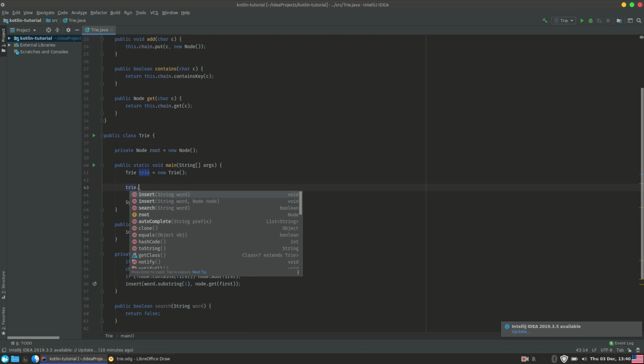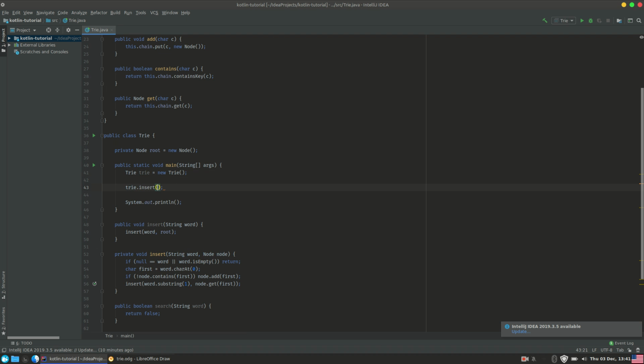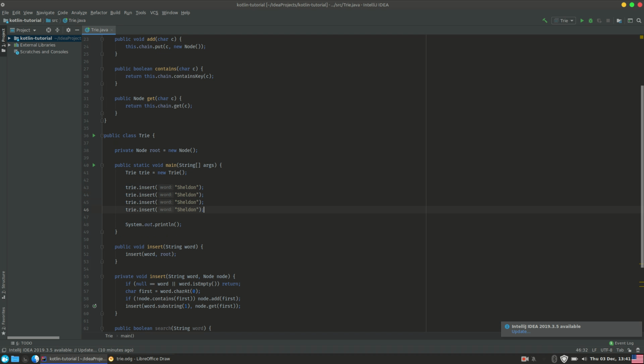So what I'm going to do is insert some words here. Trie dot insert, which I'm going to do Sheldon, Leonard, Kutrapalli, Howard. I'm going to put a debug pointer here and hit debug, to see how the root node looks like. Fine. Just hit the debug button.